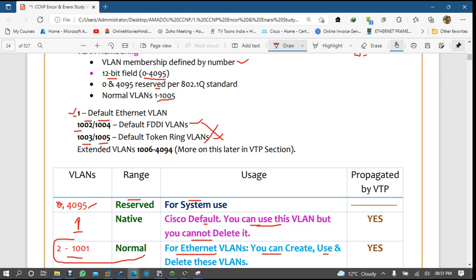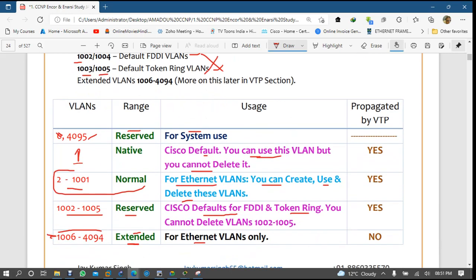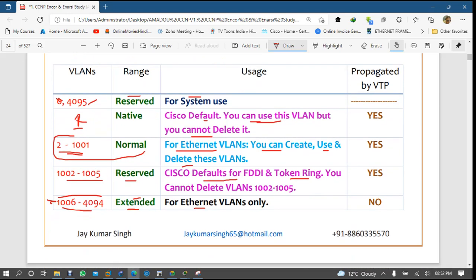We normally use our VLANs from 1 to 1001. VLAN 1 is the default, but when you are creating, you can create from 2 to 1001. Even if you want, you can create up to 1006 to 4094, but it is part of extended VLAN. Extended VLAN has different functionalities; you can create and work with it, but it will not be propagated in the VTP network. When you learn VTP, you will understand the extended one.